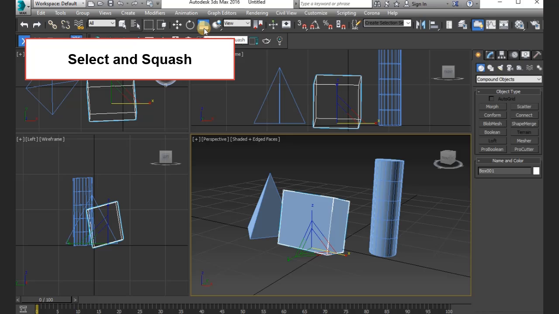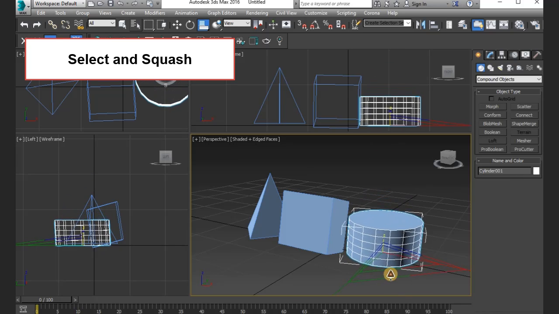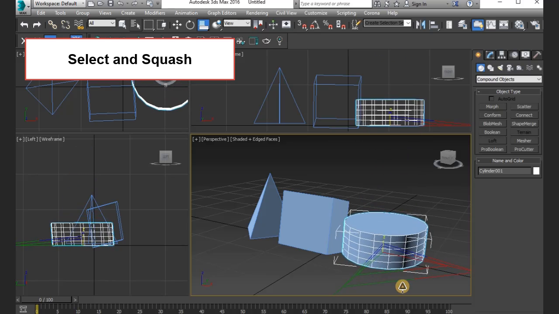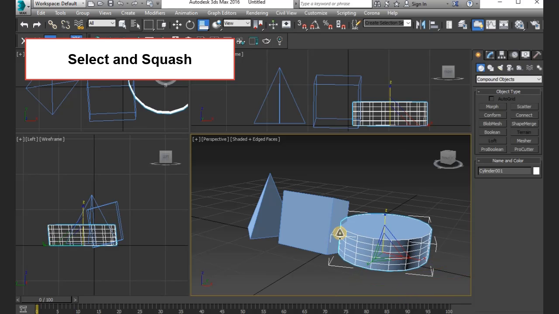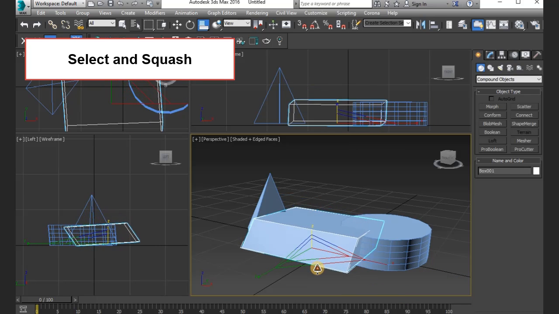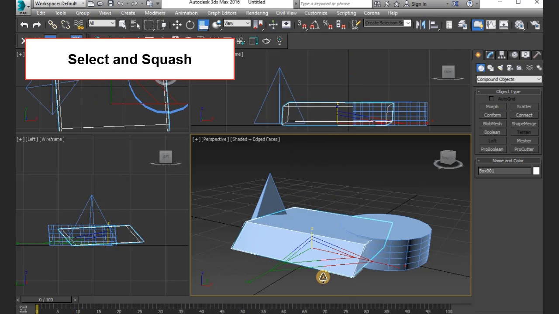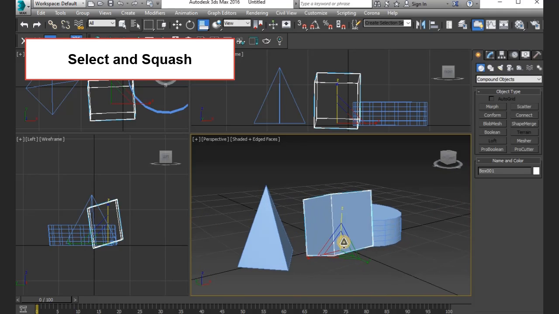The Select and Squash tool is used to stretch and squash the object along the selected axis. To squash the object along one of the axes, choose the Select and Squash tool and select the object. Move the cursor to the axis along which you want to squash it. Next, drag the cursor. Similarly, you can squash the selected object along the XY, YZ, or ZX plane.